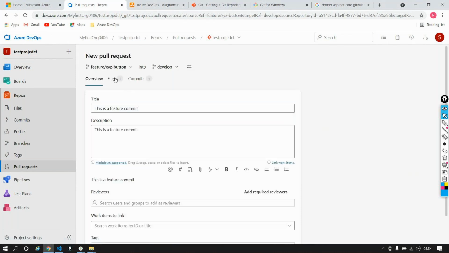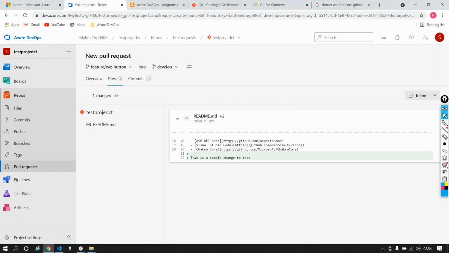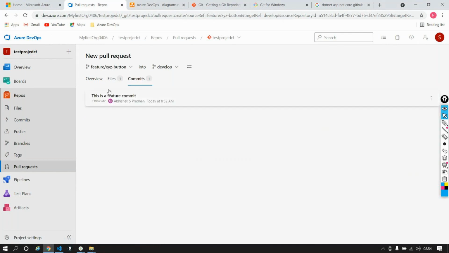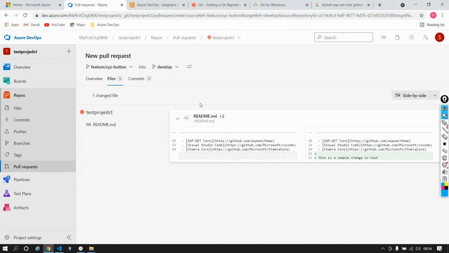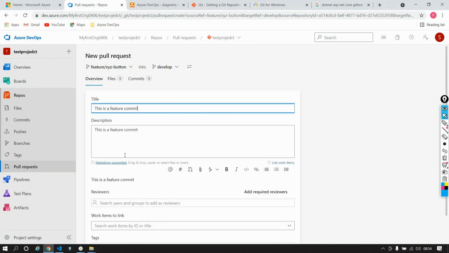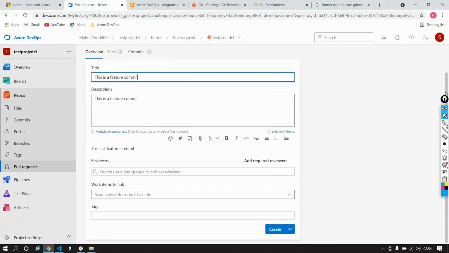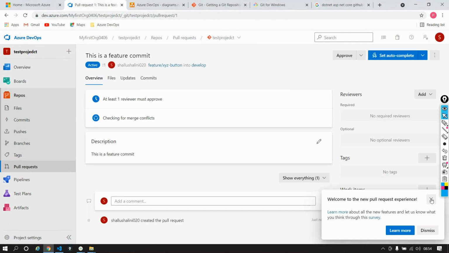And now it says, what? There is one commit, which is this. There is one file that is changed, and you can see the differences side by side comparison, what was not there earlier, what is there now. And you can now say, okay, great. You can push all these changes back again. You can say create, and you have created this.